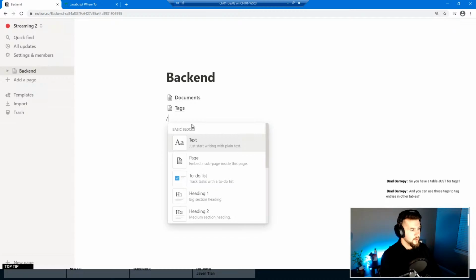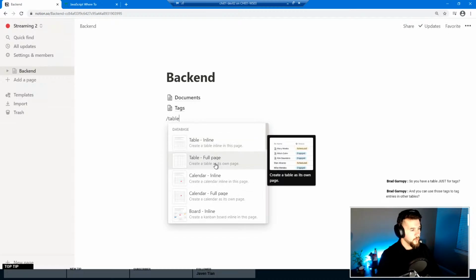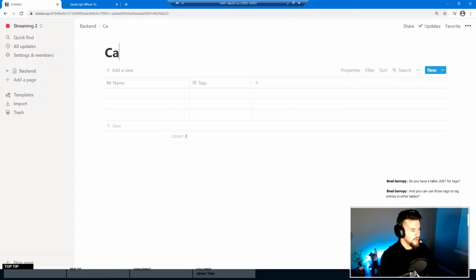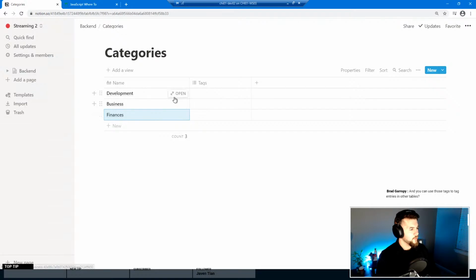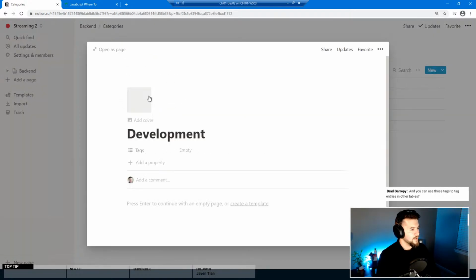So let's go ahead and create another table. We'll do a table full page, and we'll say categories. One category we could do is software development, so we'll just do development. Create another one. How about business? Business is kind of a good thing. And what's a third one we can do? Finances, why not? We probably won't use some of these categories, but I know I'm not going to use the finances one, so I'm not even going to bother getting an icon for that.